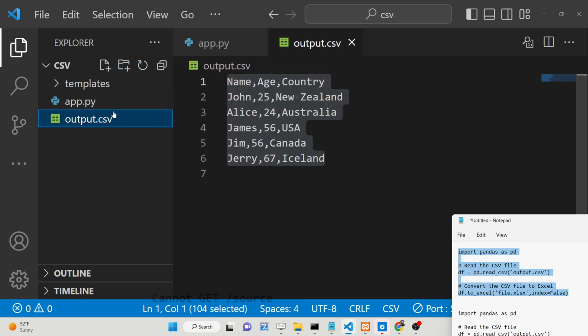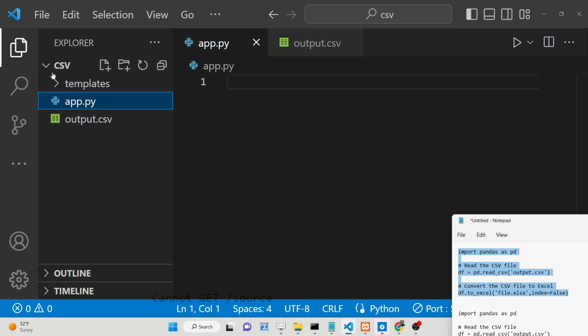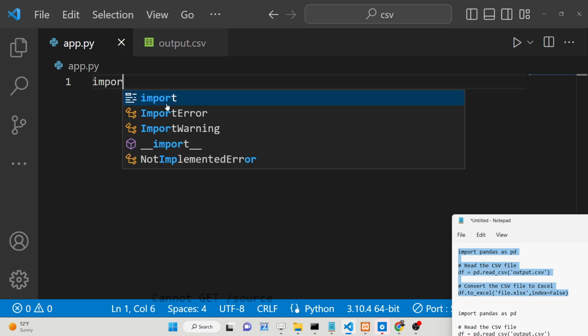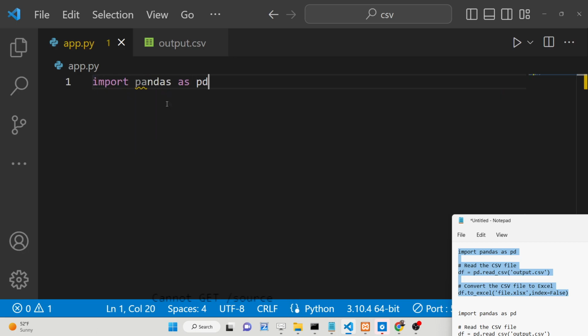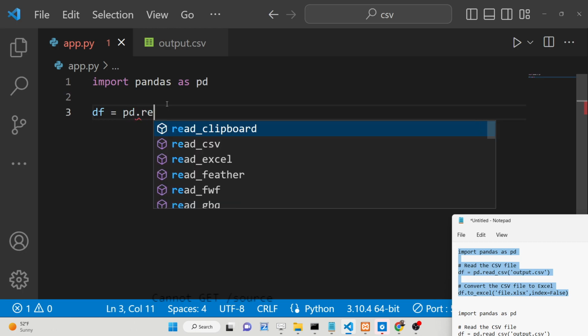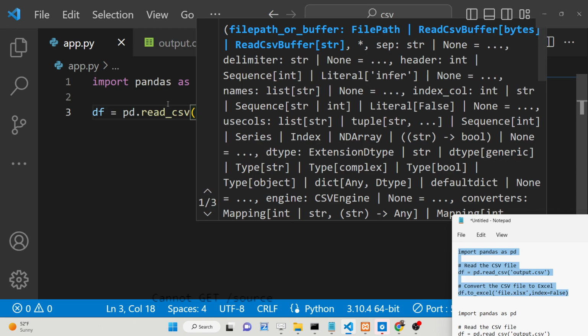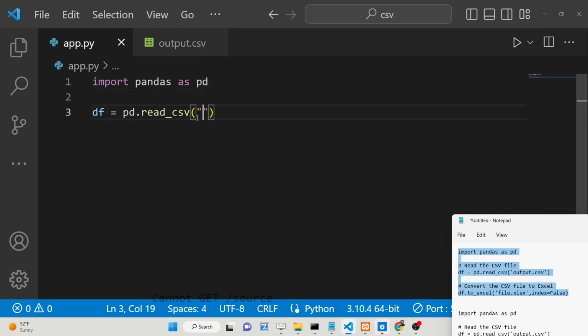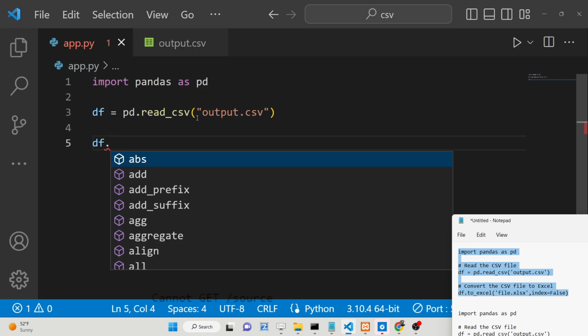So you will see, just create a CSV file right here, and here we just need to first of all import the pandas library, and after this you just need to convert this CSV file to a data frame. We can do this using a pandas method. First of all, we will read the CSV file. You will see that various methods are there. We will use the read_csv method, and here you just need to pass the path of the file. So we will pass output.csv.